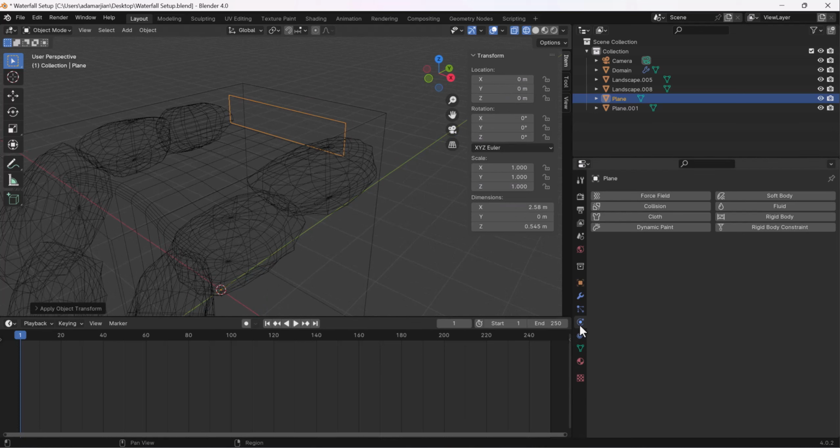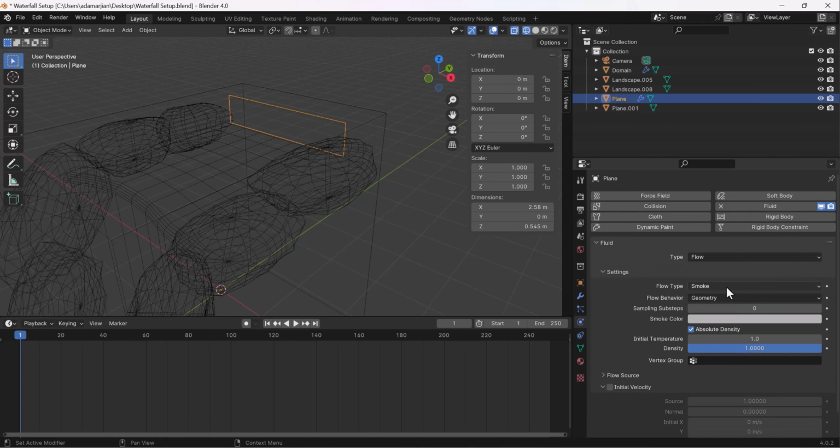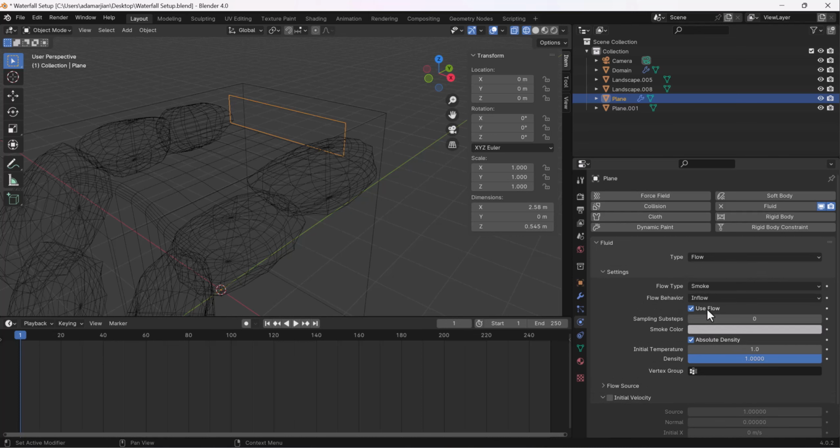All right, let's head over to our physics tab here. And what we want to do is select fluid. And then for the type here, we want to do flow. And let's see. Geometry, we want to do inflow, because what inflow will do is keep the water going. If we do geometry, it kind of creates this geometric blob stuff. Inflow just keeps a never-ending stream of water coming out.